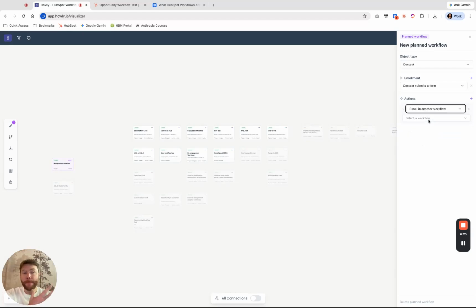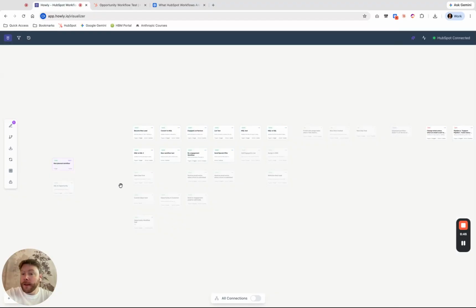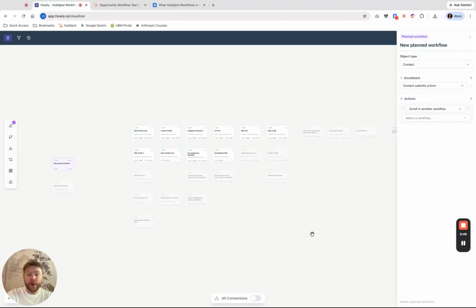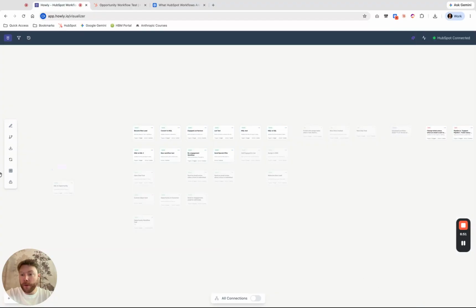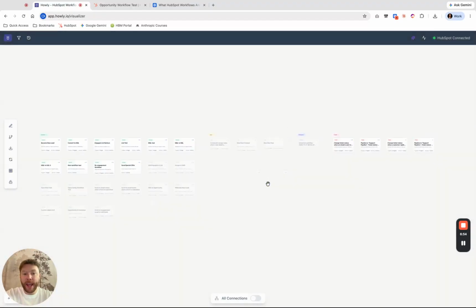So the planned workflow functionality is really set up as a way in which you not only can audit your upcoming workflows, but you can also see what is the downstream impact of me setting up a brand new workflow in my HubSpot portal. When I'm done with this, I don't need it anymore. I simply delete the planned workflow and I can go ahead and reset my canvas back to normal to see all of my HubSpot workflows as nodes.